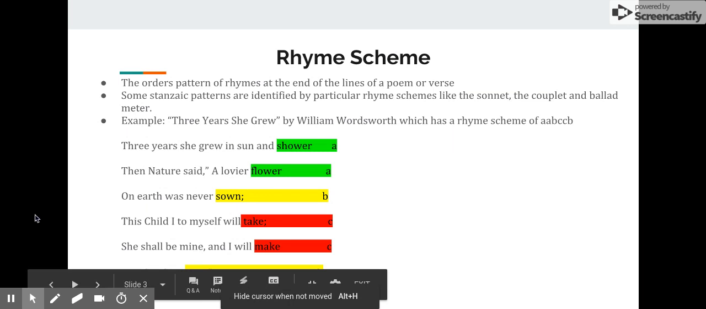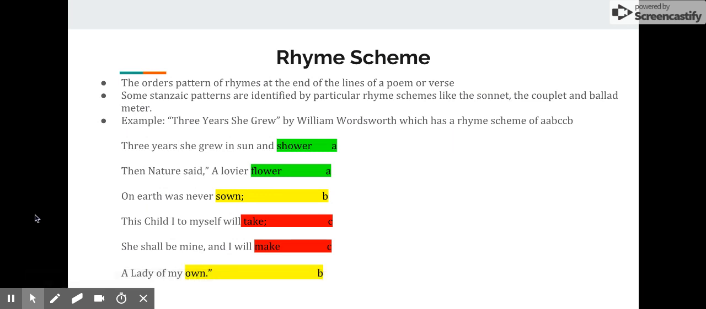Rhyme scheme is the order or pattern of rhymes at the end of the lines of a poem or verse. Some stanzaic patterns are identified by particular rhyme schemes, like the sonnet, the couplet, and the ballad meter. The example we used is Three Years She Grew by William Wordsworth, which has a rhyme scheme of A, shower and flower; B, own and sown; and C, take and make.